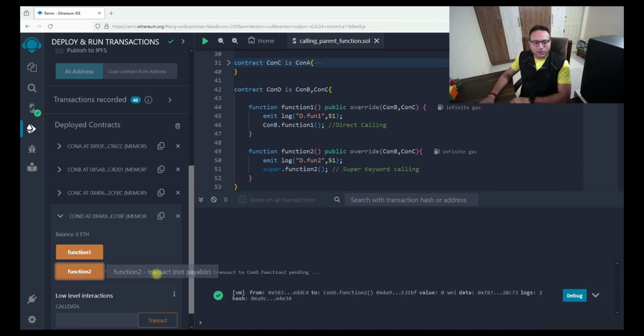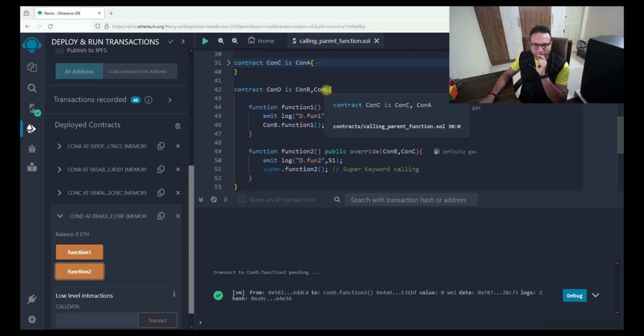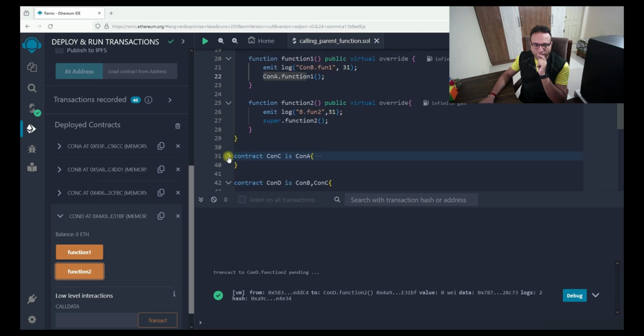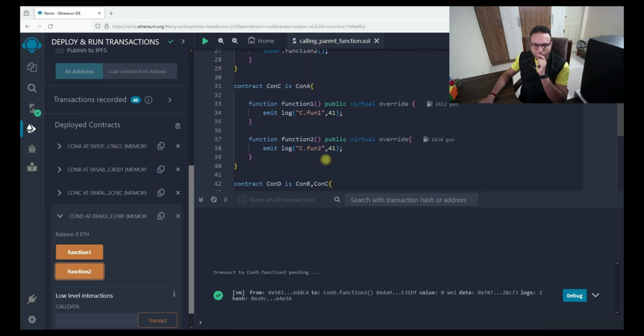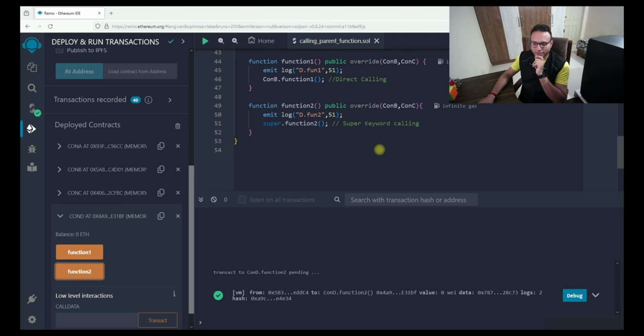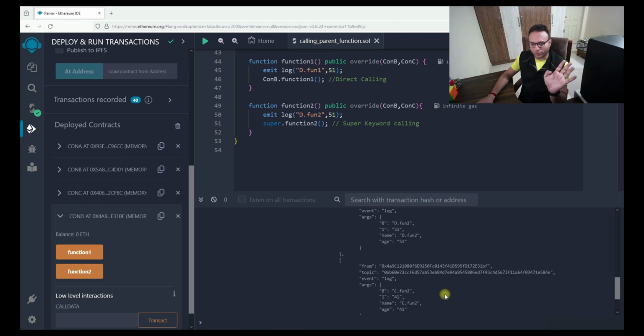So if I click on function 2, in the logs I can see that D function 2 51 is 1. Then after that this will call contract C. Contract C will have this value over here itself, and this will graph C fun to 41. So I think two values we can see over here itself. So let me see that first. Okay, so I can see two values, straightforward.